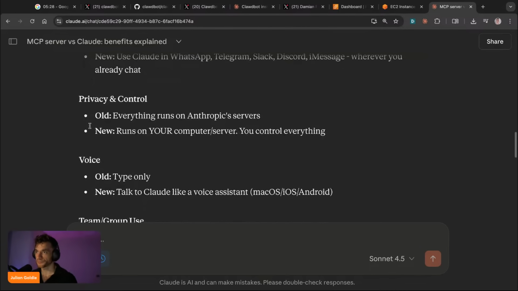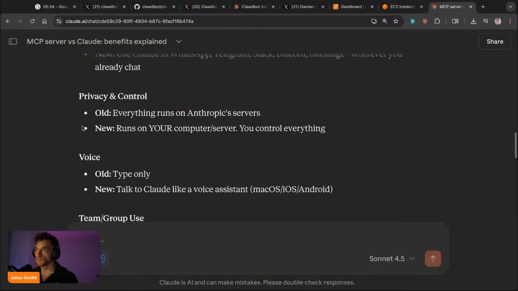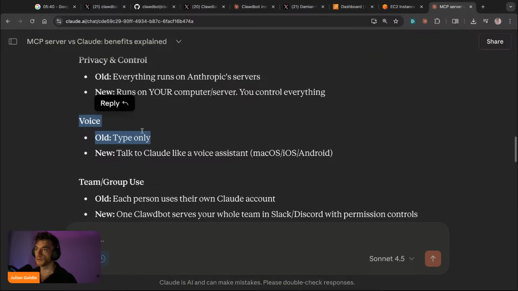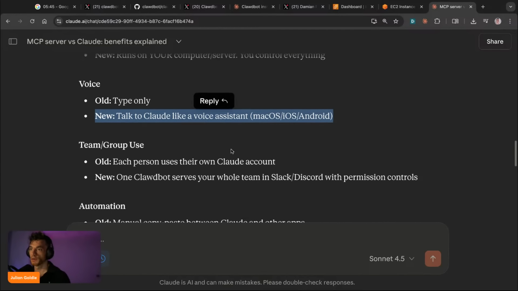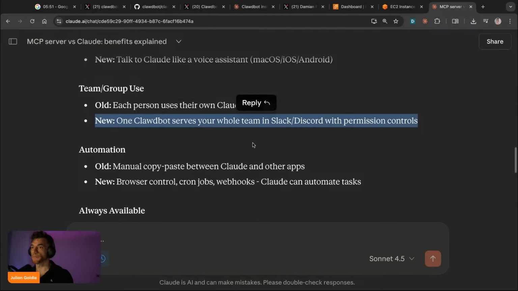And so you can use it in these different apps like WhatsApp, Telegram, Slack, and Discord. It runs on your computer and server, so you control everything instead of running on Anthropic servers. The old way was type only. The new way is you can talk to Claude like a voice assistant. The old way is each person has their own Claude account. The new way is that you have one Clawdbot that serves your whole team.